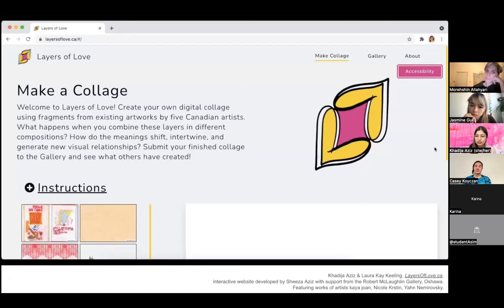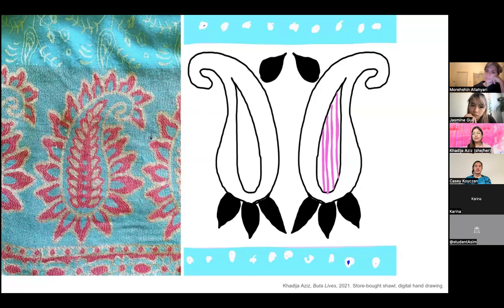So collaboration between artist and machine. So this was a project from 2021. It is called Buta Lives. Buta Lives acts as a living documentation of an ongoing process of the changes, distortion, and reinterpretation of the Kashmiri floral motif, now known as paisley, over centuries of colonization, believed to have initiated in the 7th century. The Buta motif continues to live today in many forms and functions.